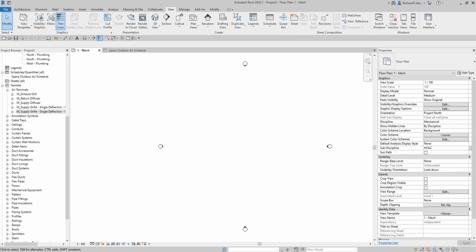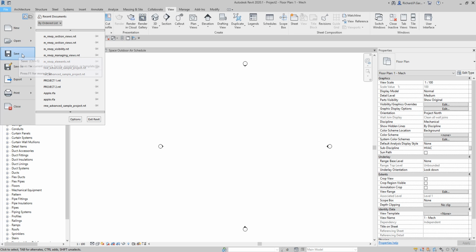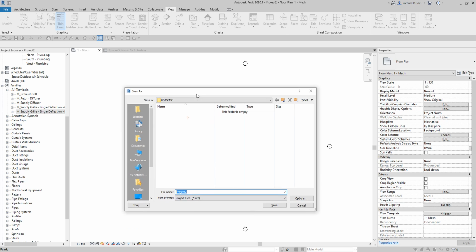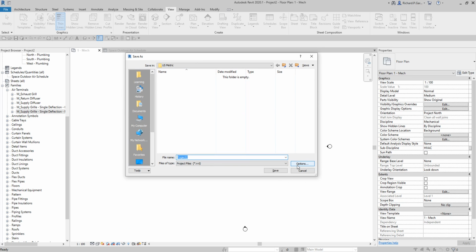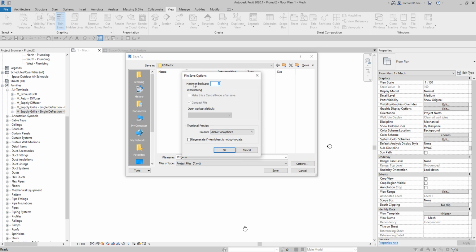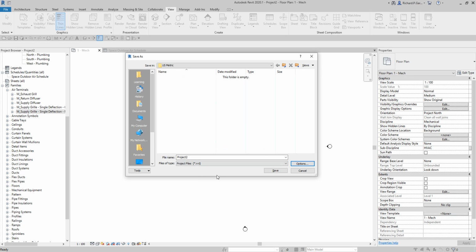In case you're going to save your project, for example I select File and then Save. There is this option that you can also check before you save the file. Of course, you need to specify the file name, but before that, you can check the options. If you click that, you can specify the maximum backups for the project, which I just changed to number 1. Then I'll leave the rest as it is and select OK. After that, once I specify the file name, I'll select Save.